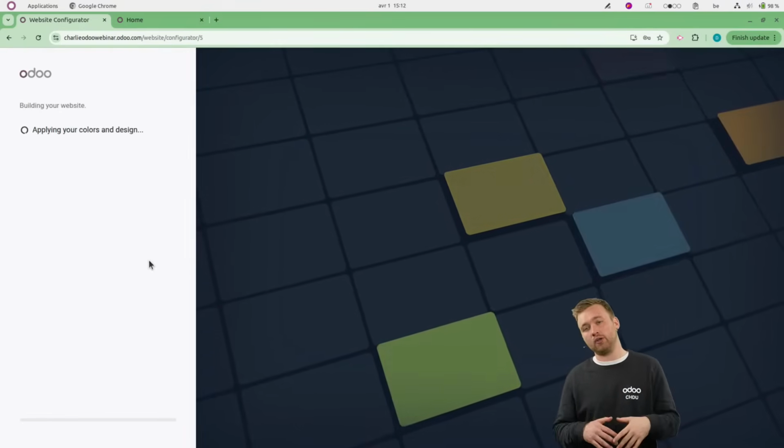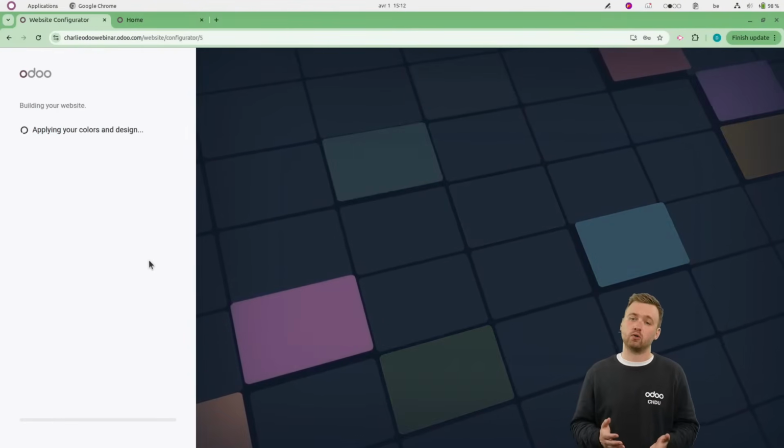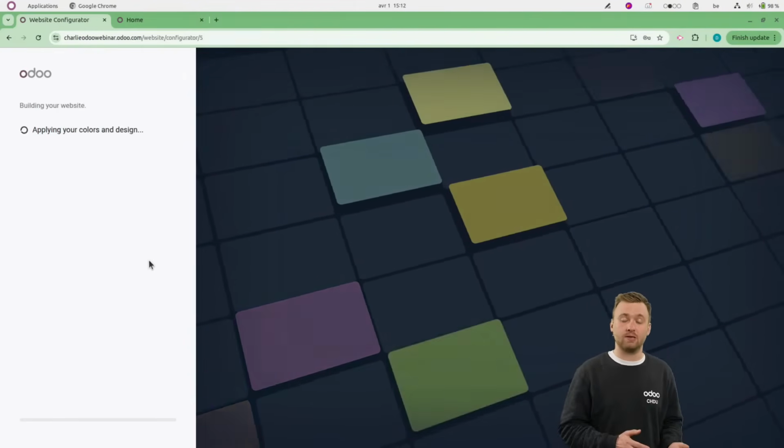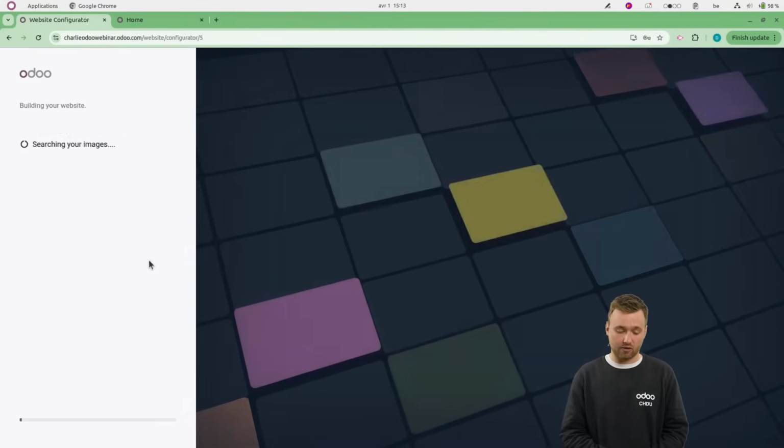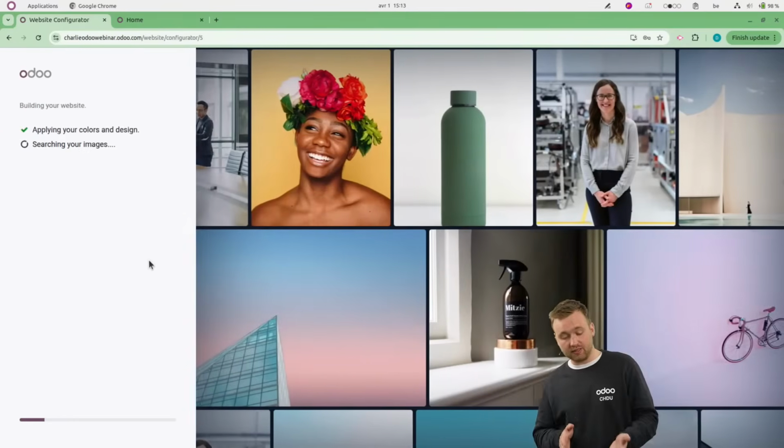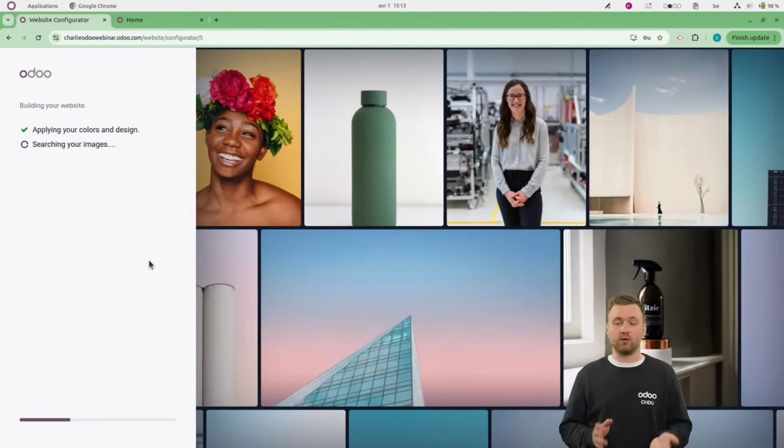As you can see, when you're creating this website, Odoo is going to help you find the right templates or right colors to make something really custom made that you like and that you'll be able to work with. In the meantime, while it's loading, I just want to explain a few things.